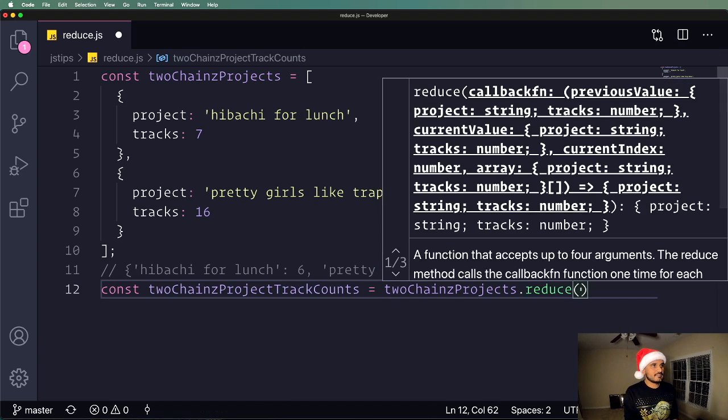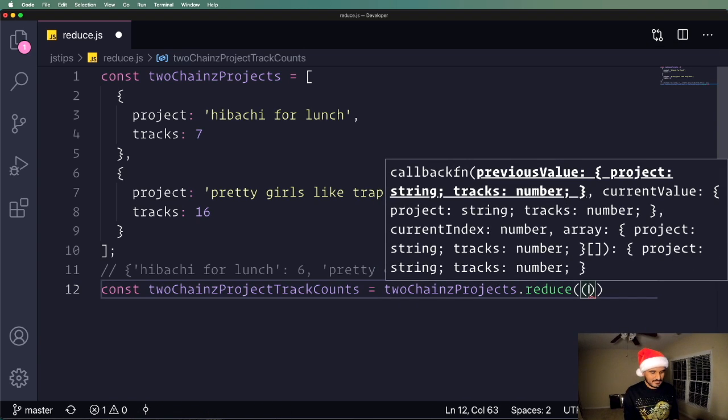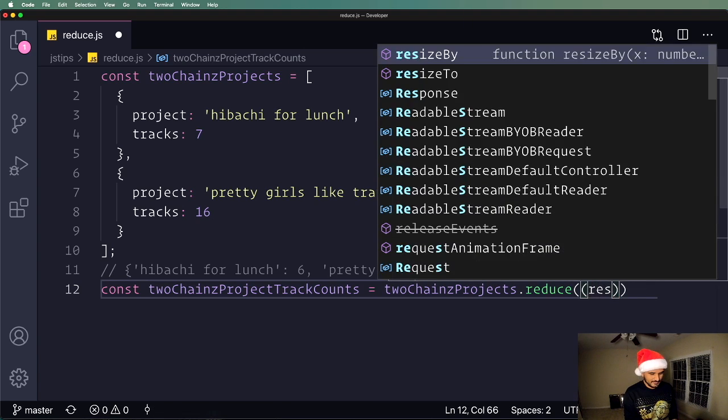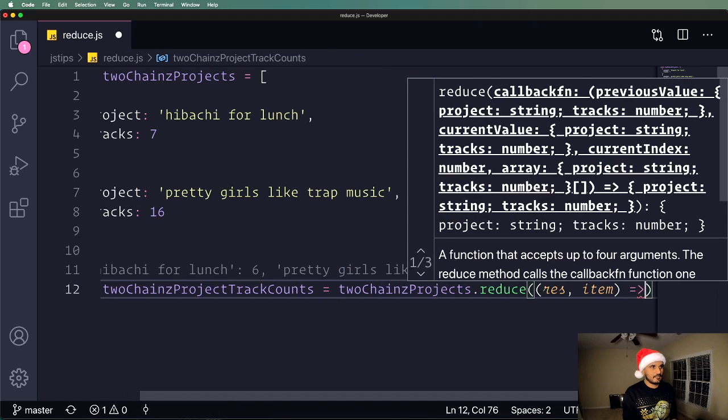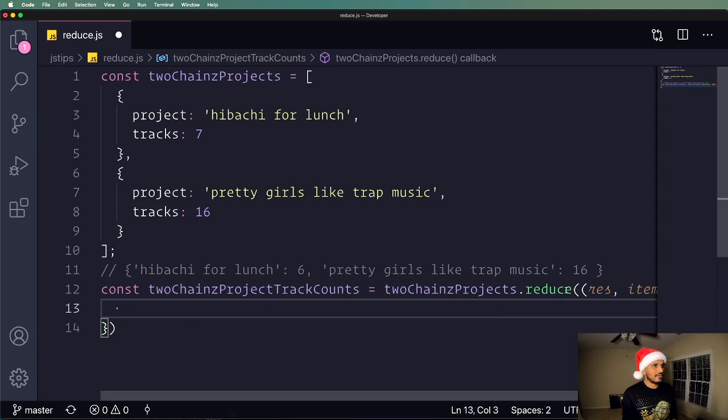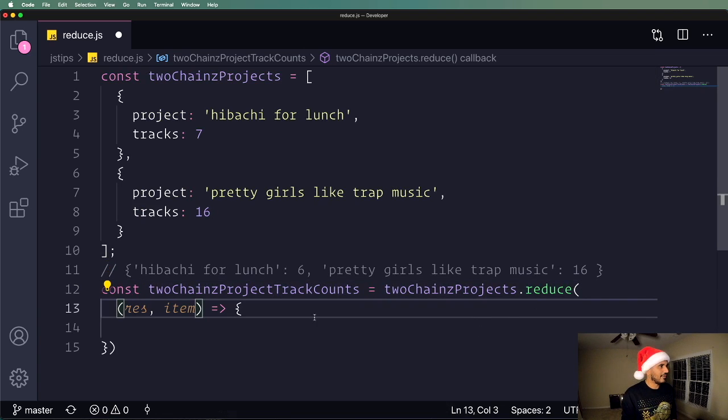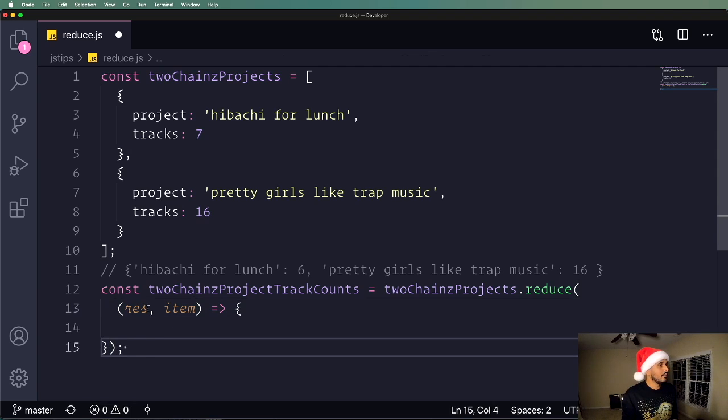And so reduce takes a callback, and this callback takes two arguments. It takes the previous value, a lot of people call it the accumulator. I like to think of it as a result, so we'll call it result, and then we'll call it the item. And actually, I'm going to bring this down to another line just to make it easier to read.